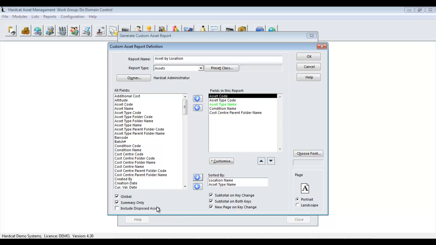By default, disposed assets are not shown in the custom report. If you want to see disposed assets, you have to tick the Include Disposed Assets. If you're making a custom report in the work order module or help desk module, by default, closed work orders and closed problems are not shown within the custom report generator. So in those modules, you'd have to click Include Closed Work Orders and or Include Closed Problems.